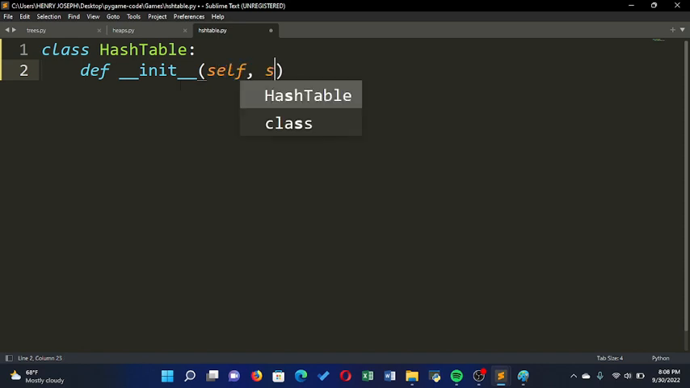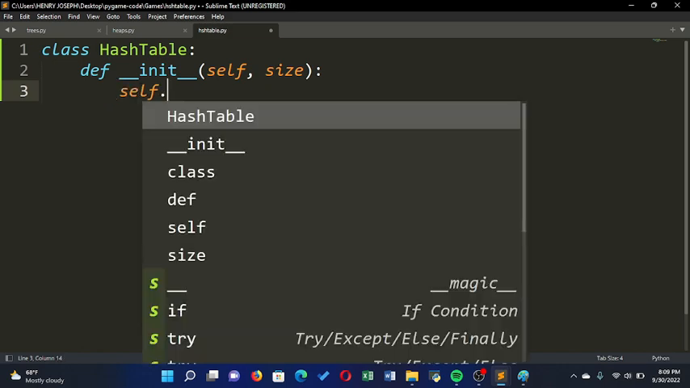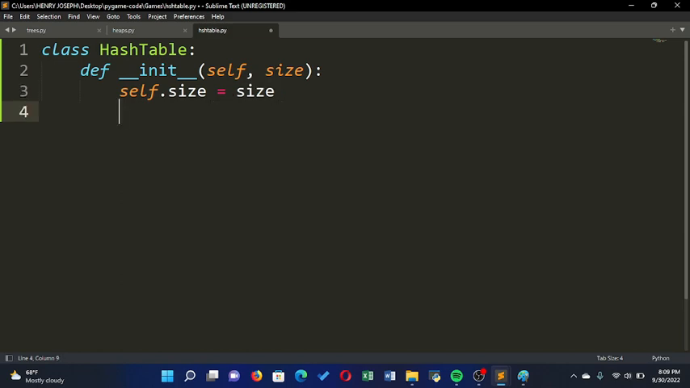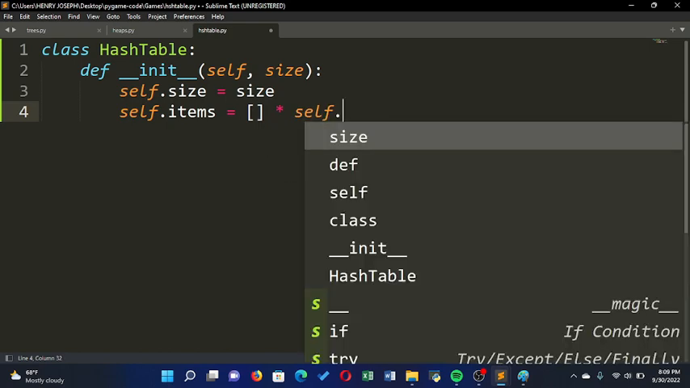So after initializing my class, you have to tell me the size. Now for this hash table, you have to predefine the size, because remember the size will help us in turning a hash into an index. So we shall say self.size will equal size. Then we need a list where we are going to store our items. So self.items will equal an empty list, and we have to predefine the size of that list, and the size will be self.size.